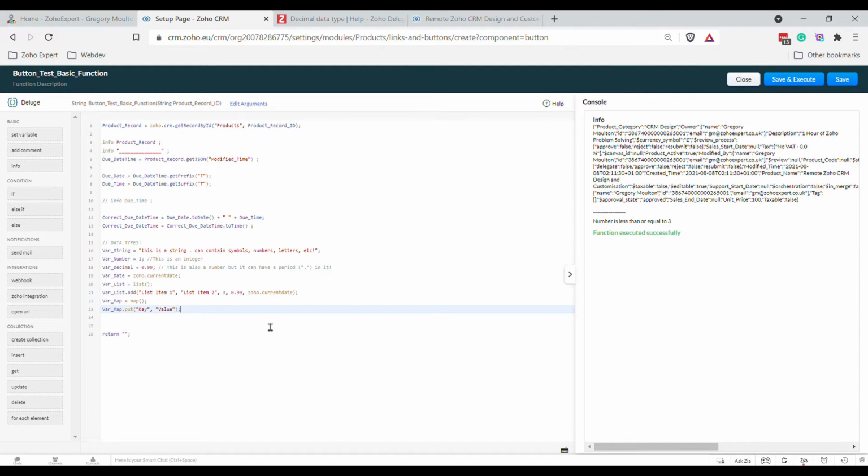Okay, now this is important. A list can contain a map. So if we move this up here, we can actually add our map to the list. Vice versa, a map can contain a list as part of the value. I don't think it can be the key, but it can be the value.